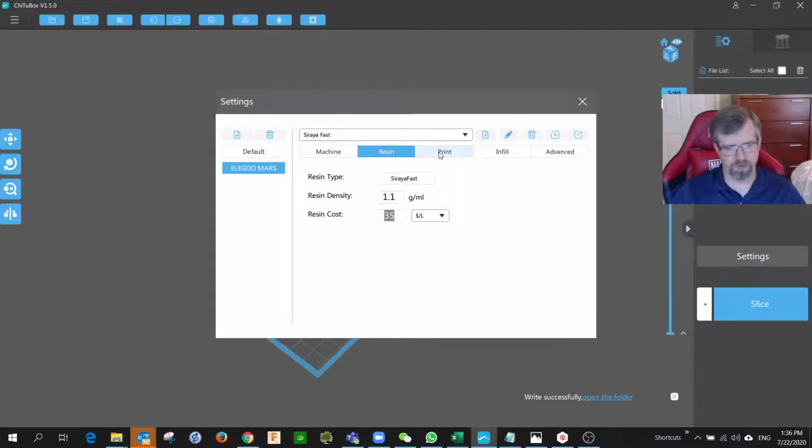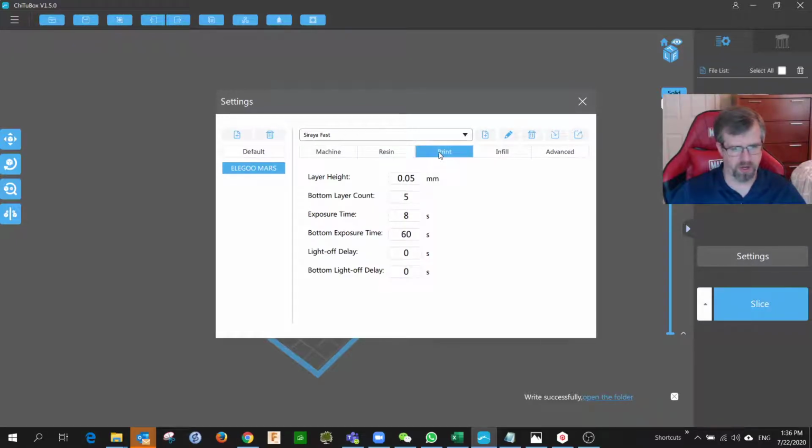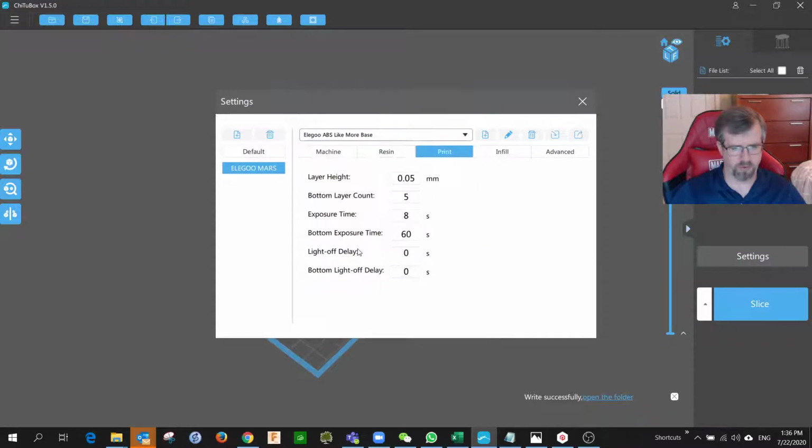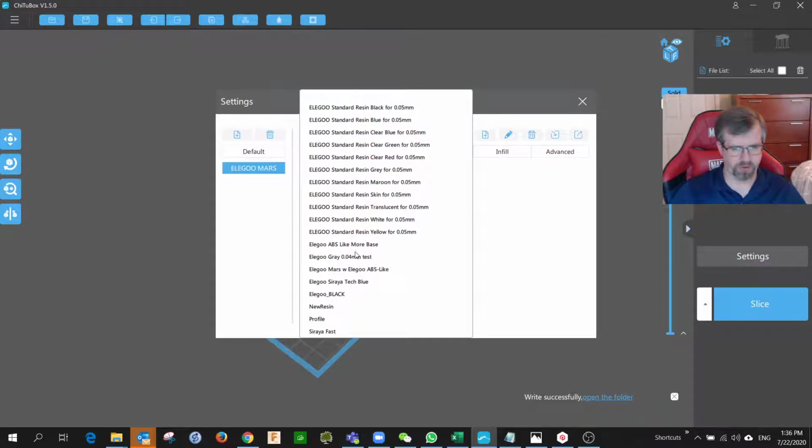It's more just to have that as a reference. This is the most important parameters, and this is where you're going to see your changes. So in the Siraya Tech Fast, you'll see I've got an exposure time of 8 seconds per layer, and if I go to something like the ABS Like Moreno, I'm still doing 8 seconds. Let's see, bottom layer count. Maybe my bottom layer counts are a little different.